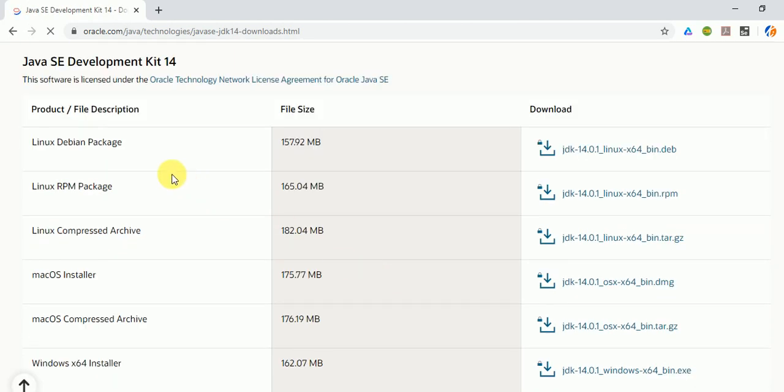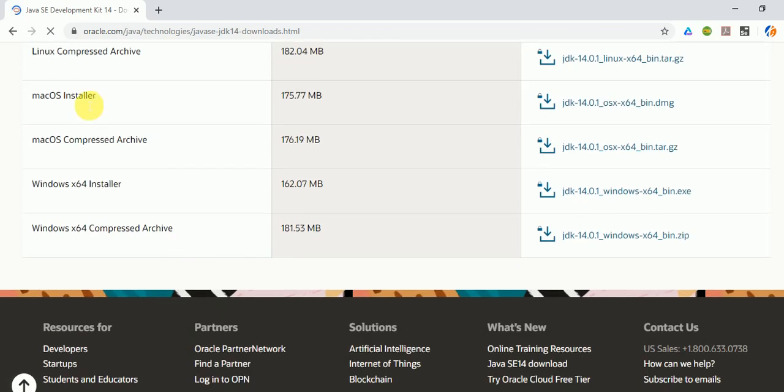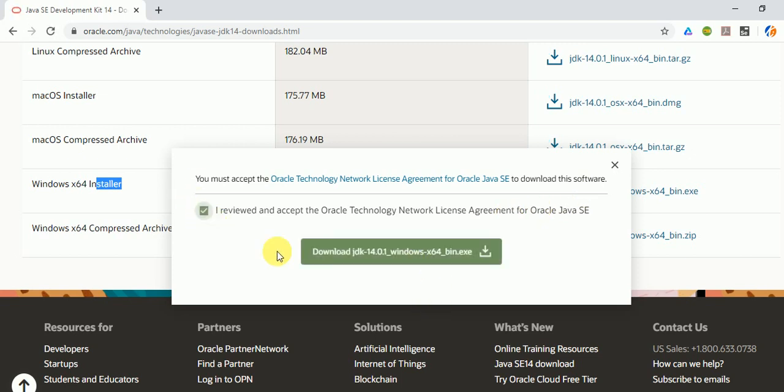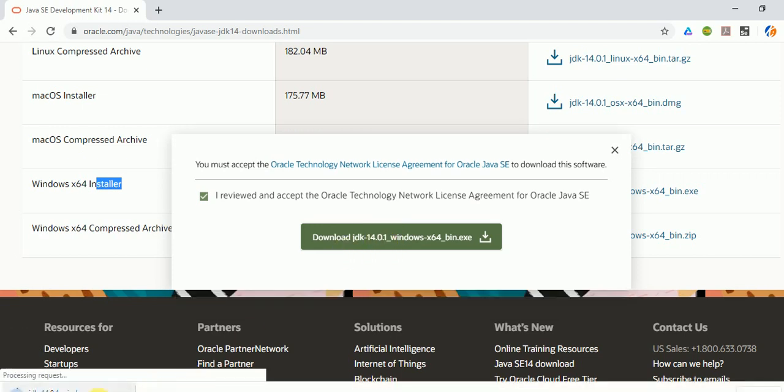Once you come down, you can see this is for Linux, this is for Mac, and this is for Windows. Windows installable. Okay, this is the installable. Click on this. It will ask you to accept the agreement, so just click on download. See, the download has started for you. Okay, let this download.